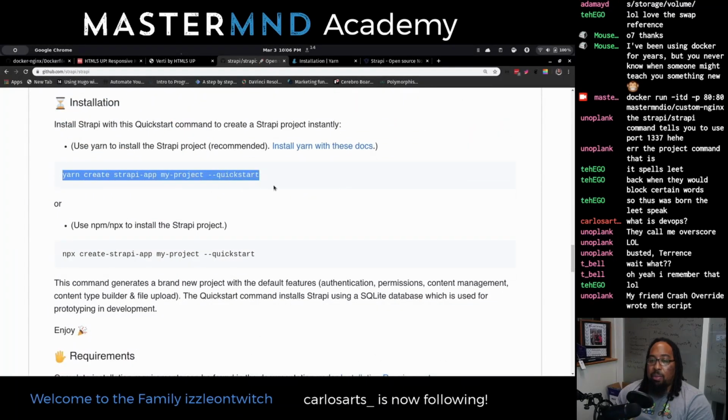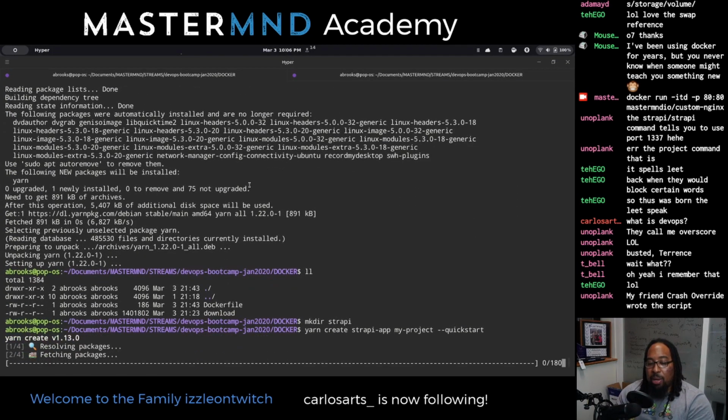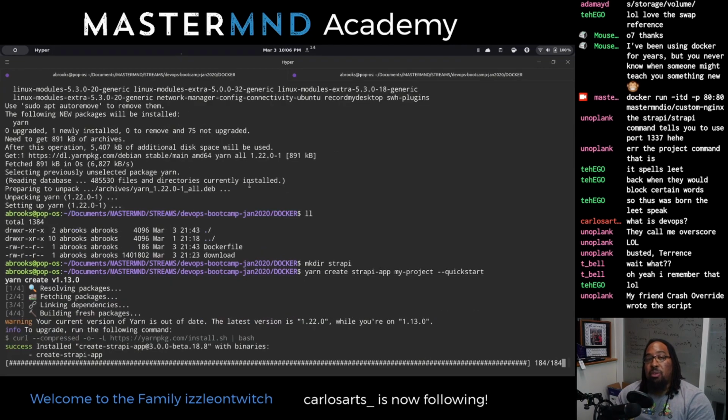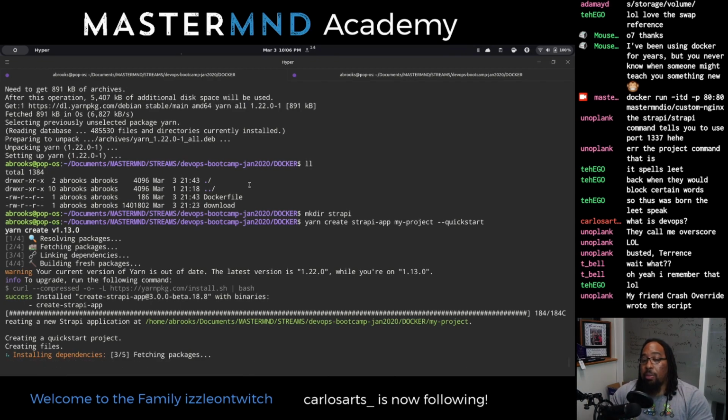Yarn create strapi my-project quick start. We're gonna copy exactly what they have here. We ain't doing nothing special. Not a darn thing special. Look at that. You don't even need to know what's going on right now. This is built from Node.js. And they're using some tools that are a part of Node to be able to install files and install binaries and libraries. So this is what we're talking about.